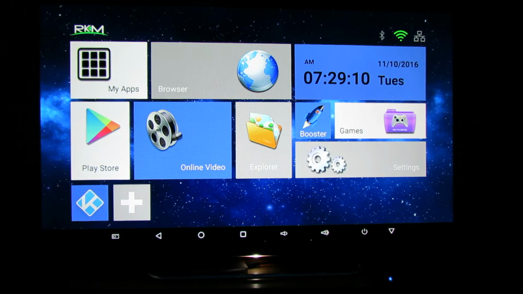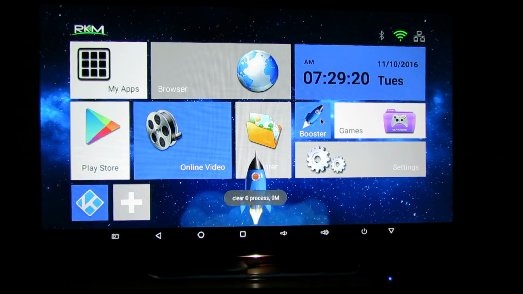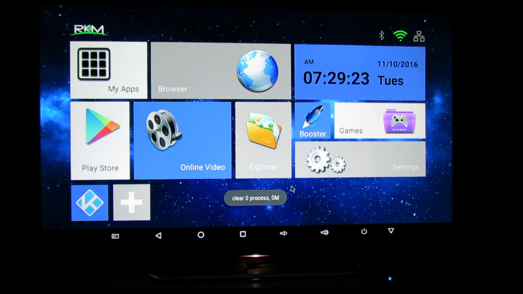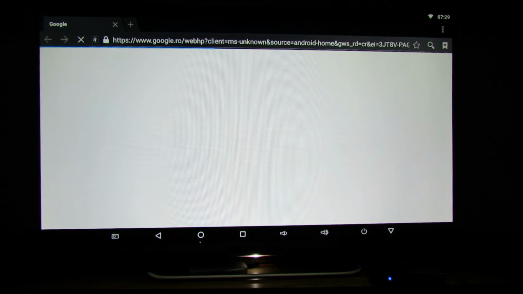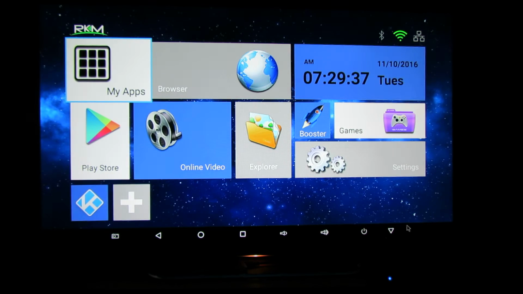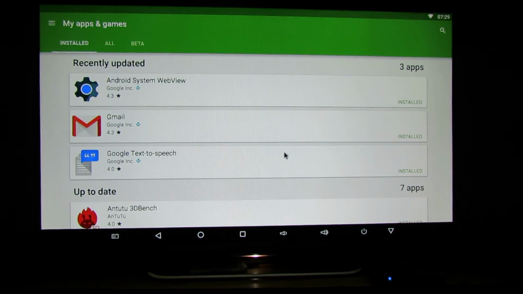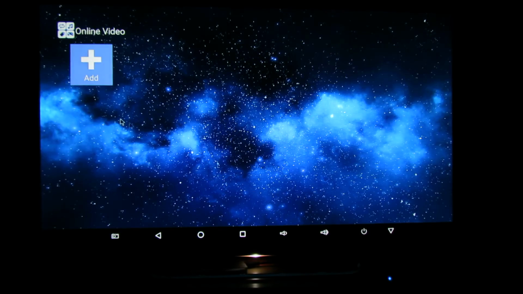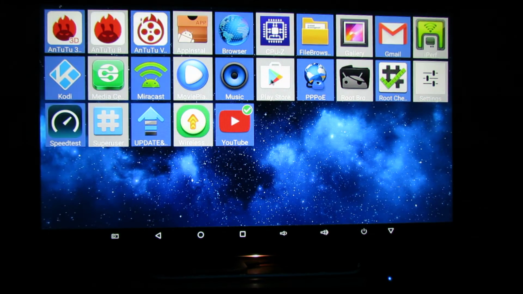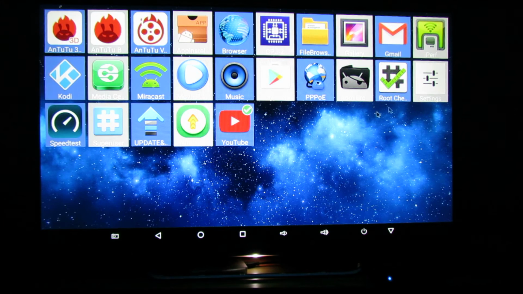Okay, let's go further. This is the Rikomagic launcher. Very nice, with big tiles. Windows-like. This is booster to clean memory. Okay. We have my application here, all the applications installed on the TV box, browser here to navigate online. Okay, this is the time, Play Store, everything is working just fine. As you can see, application updated successfully, online video here, you can add your online video application. Okay, just like this.